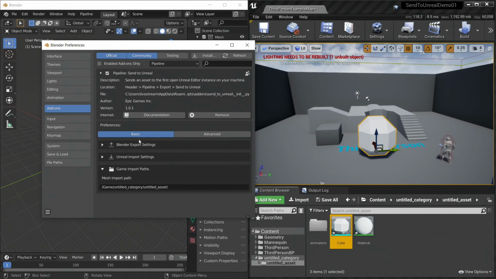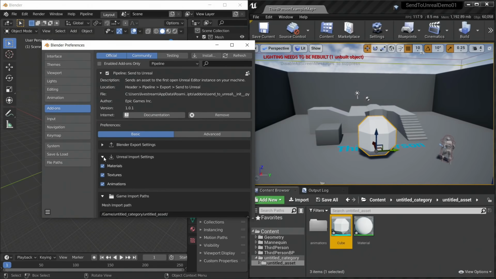I have all of the preferences stuffed into the add-on preferences panel. So there's a basic tab and then there's an advanced tab. So the basic settings are set up to handle most cases where you'd want to send assets over, and then as we progress further in the stream, I'll demonstrate some more specific cases where you're going to need to play with some of these advanced settings.